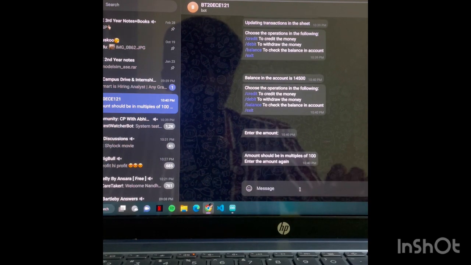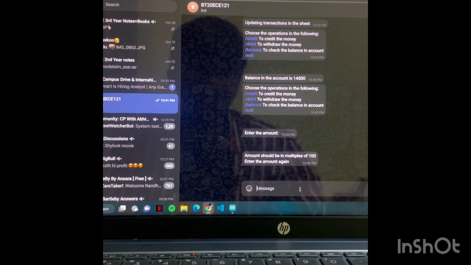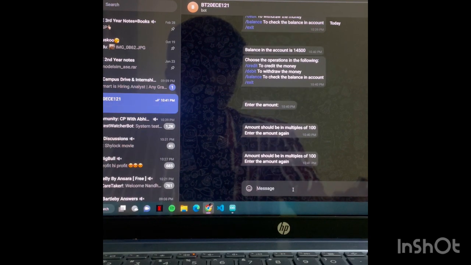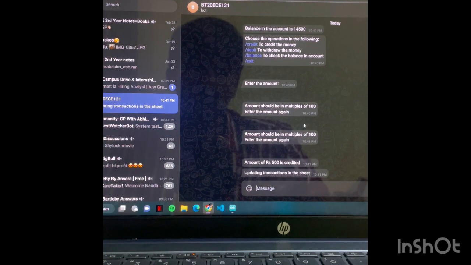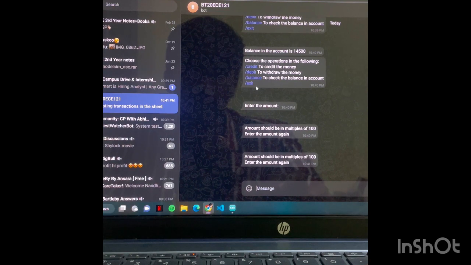Let us give some minus value, minus 100. It should ask for the value again. Here it shows. So okay, now let us give 500 again. Now it should take the input. Yes, it shows the amount of 500 is credited, and it is obvious that it will be updated in our Google Sheets.